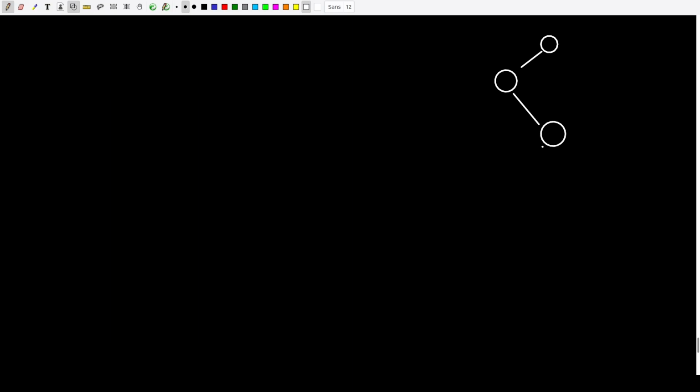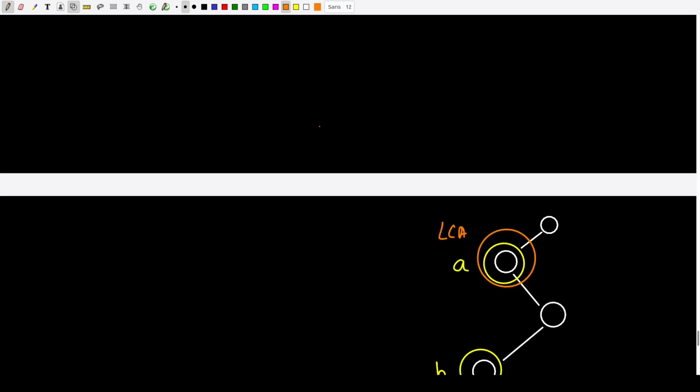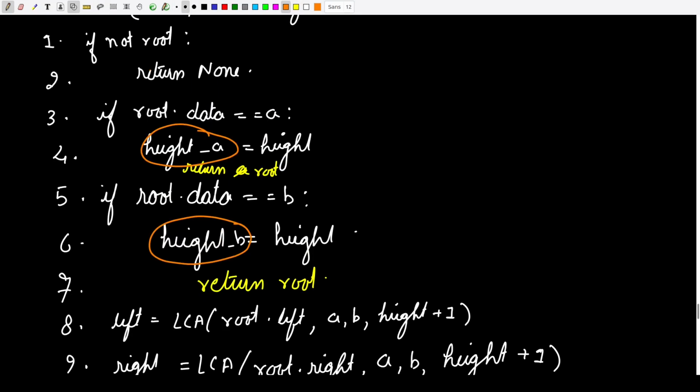Okay, so the shape doesn't matter, but what I'm trying to say is, let us say this is my node A and this is my node B. So here if you see, the LCA is this, right? Now what happens is, if you look at the code, we will see that root.data equals A or root.data equals B. So one of these two conditions will be satisfied. Either this condition will be satisfied or this condition will be satisfied.